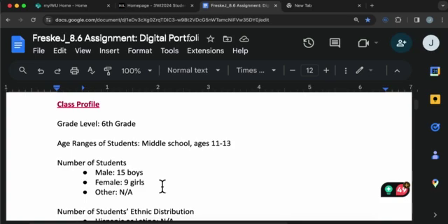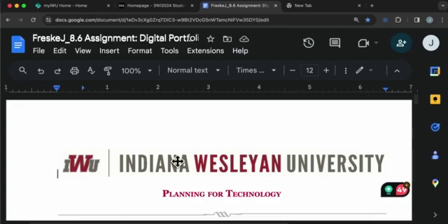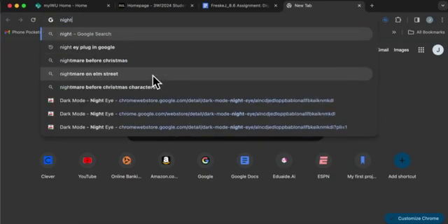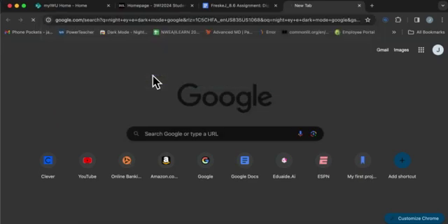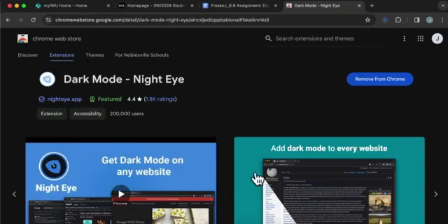Now, for someone who is visually impaired, this could be difficult to use and to navigate. So, the implementation of an inverted text could be very, very helpful. So, in order to download this plugin, this tool, you would navigate to Google and you type in Night Eye Dark Mode Google. And the first entry, the first web that comes up, you would click on this and it would take you to the Google plugin navigation screen.